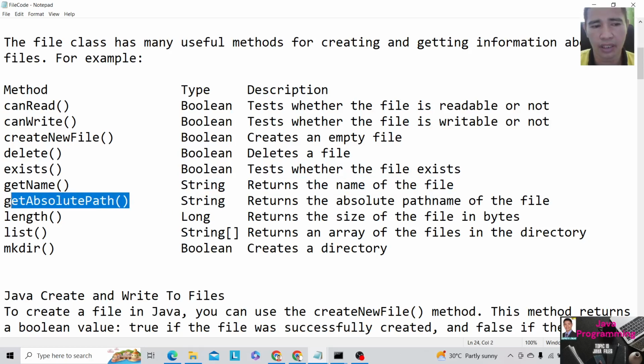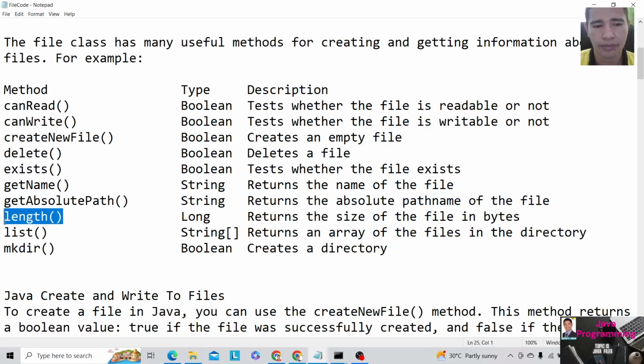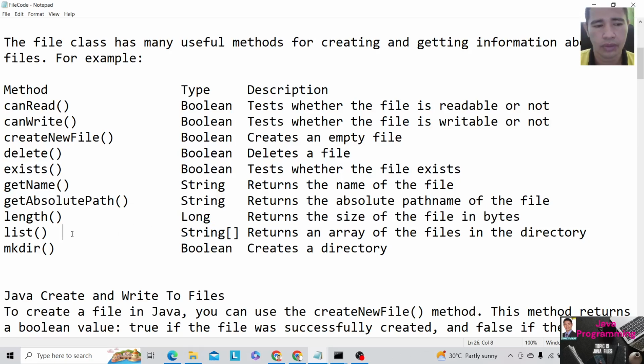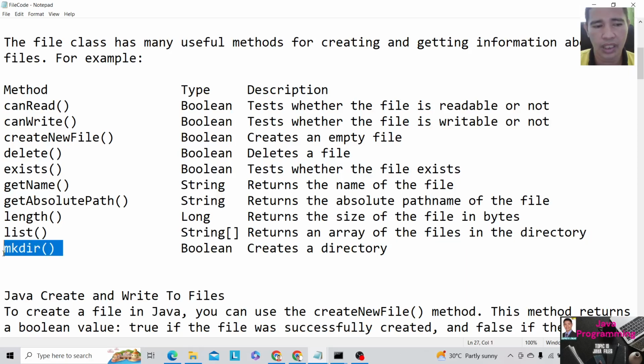We also have getAbsolutePath. The data type for this is a String, and it returns the absolute path name of the file. The length. The type of length is long. It returns the size of the file in bytes. The list. It's a String array. It returns an array of the files in the directory. mkdir or make directory. It's a Boolean, and it creates a directory, or it creates a folder.